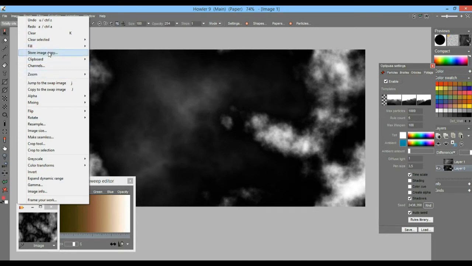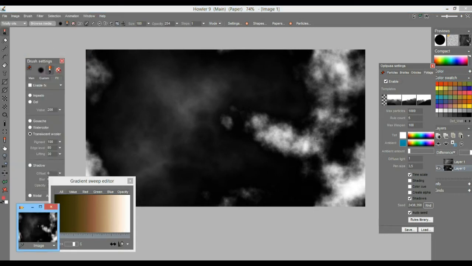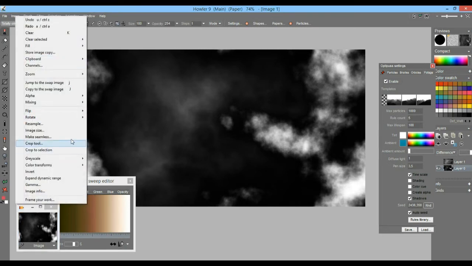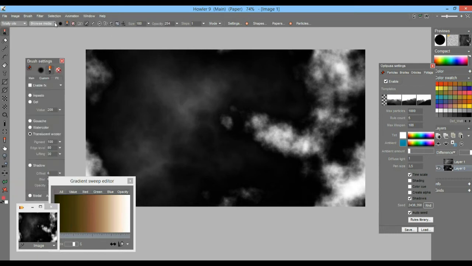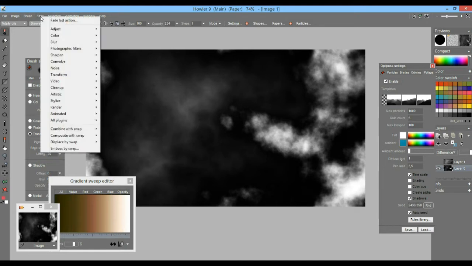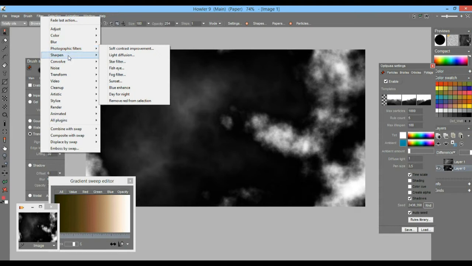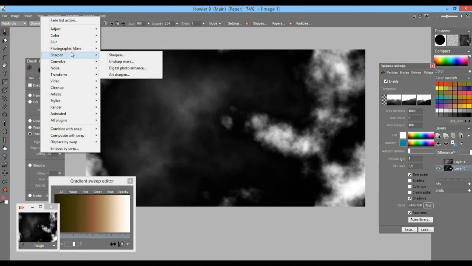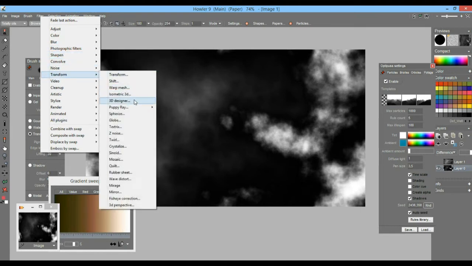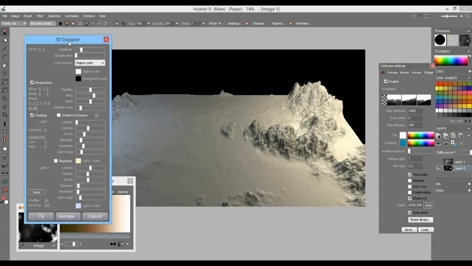So we'll go to store this image. This one should still be seamless. If you forgot to make that seamless from the get-go, you can always make it seamless right here. Let's skip that for now. So now what I'm going to do is work with 3D Designer to create an elevation map, to use this elevation map, but also to colorize it for some snow and greens and rocky or brownish colors on the hills.